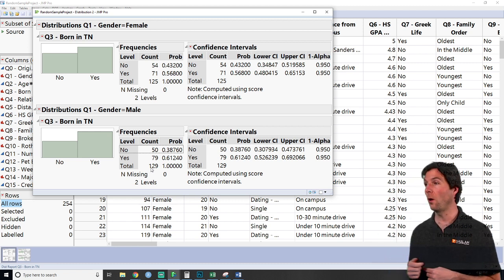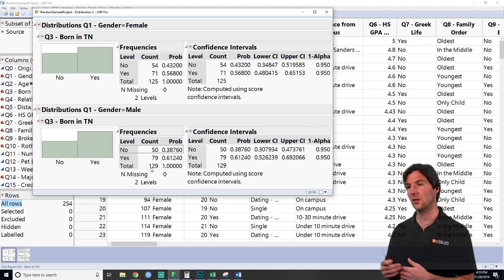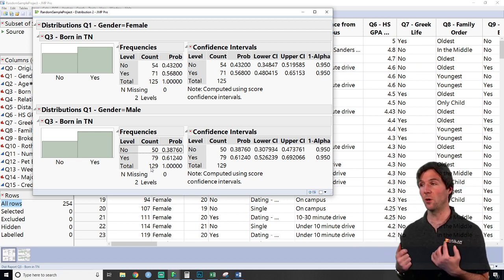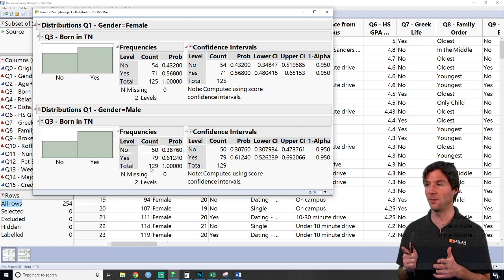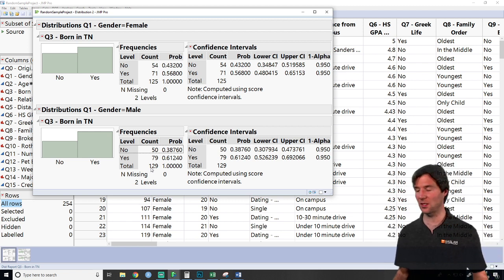Less than 10%, well, these 125 females are less than 10% of all UT females, and the 129 males are less than 10% of all UT males. And then the last condition being success-failure, where I can see there's 54 and 71 successes and failures respectively for females, and 50 and 79 successes and failures respectively for males. Both are greater than or equal to 10. So make sure to mention it if you don't have enough successes and failures.